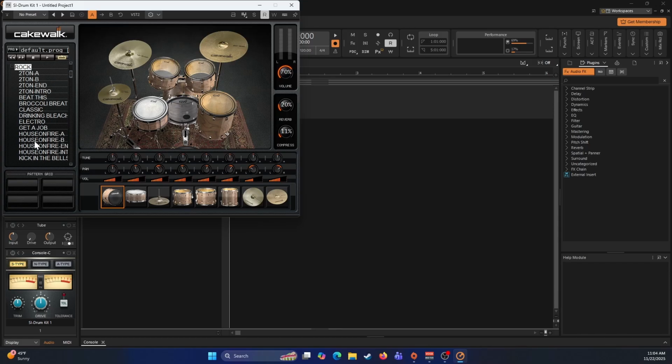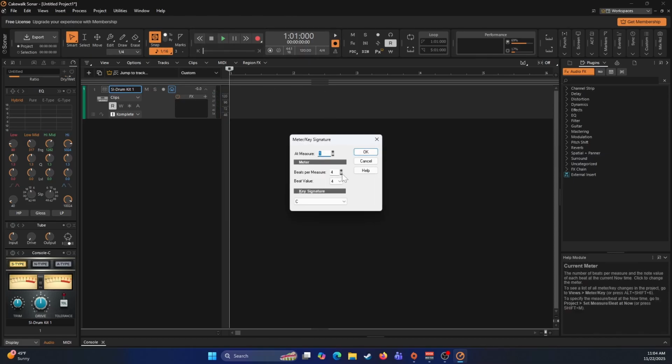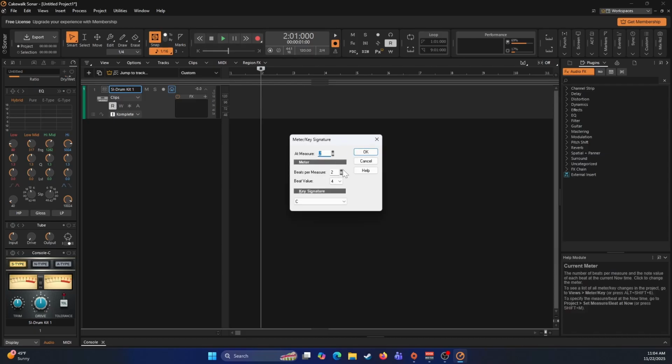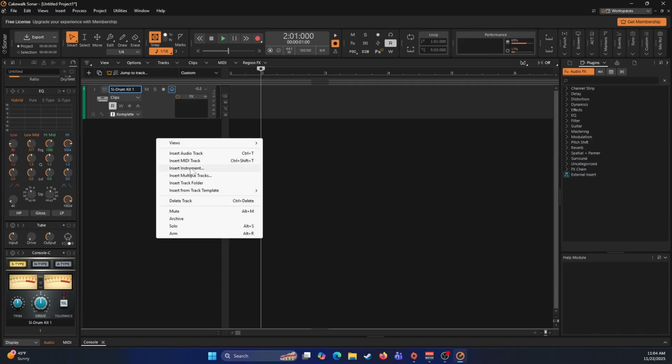Let's see. There you go. Nice little beat. That's enough of that. Okay, very important here. Let's add a couple beats at the beginning. And then go back and make this 4/4. And that just helps with exporting. There's a little glitch that happens.